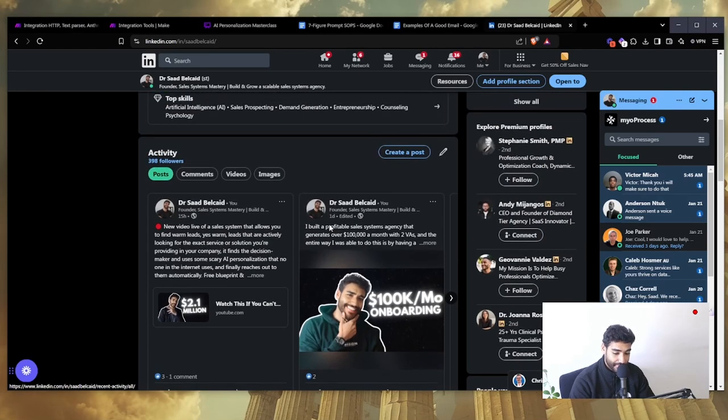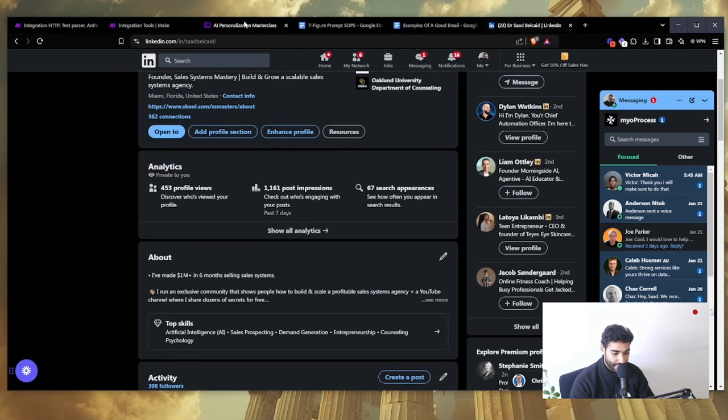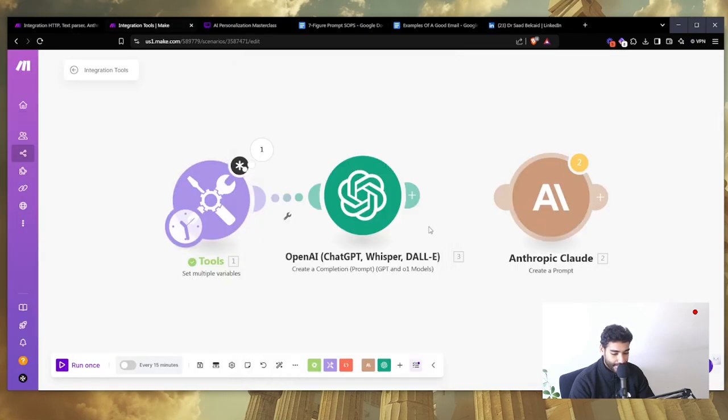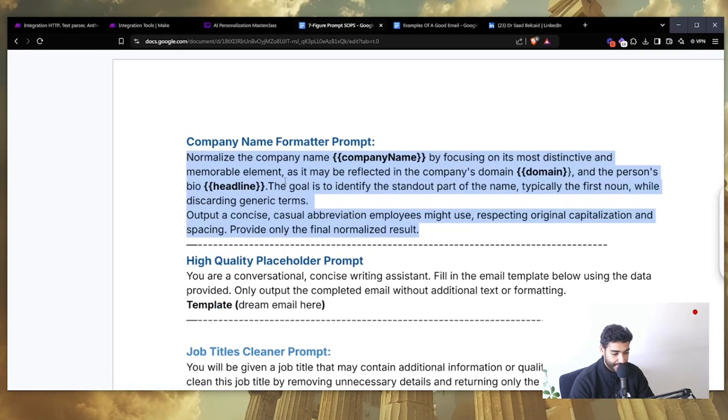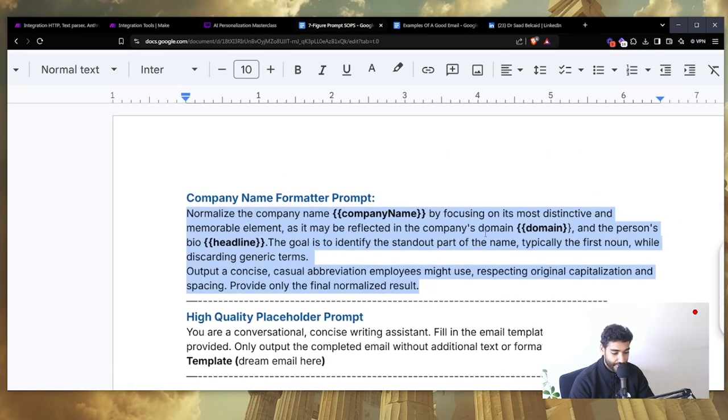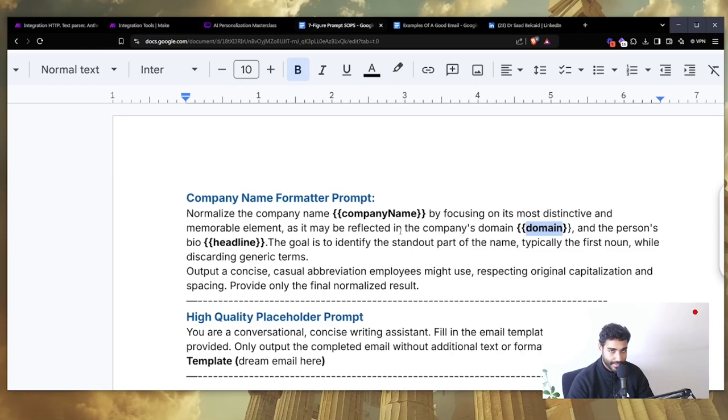Now, the benefit of this prompt is that it cuts through the noise. Because why? In this prompt, let me just read it from here: normalize the company name by focusing on its most distinctive, memorable element, as it might be reflected in the company's domain and the person's headline. So AI is going to read through the domain. It's going to say, this guy, myoprocess.com, so his company name must be myoprocess, right?